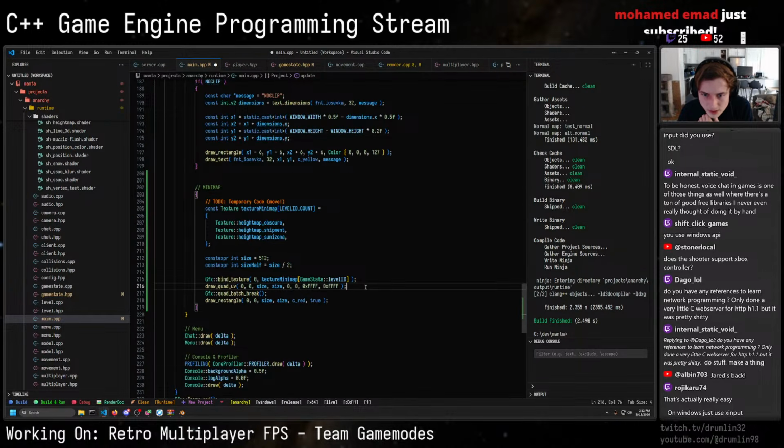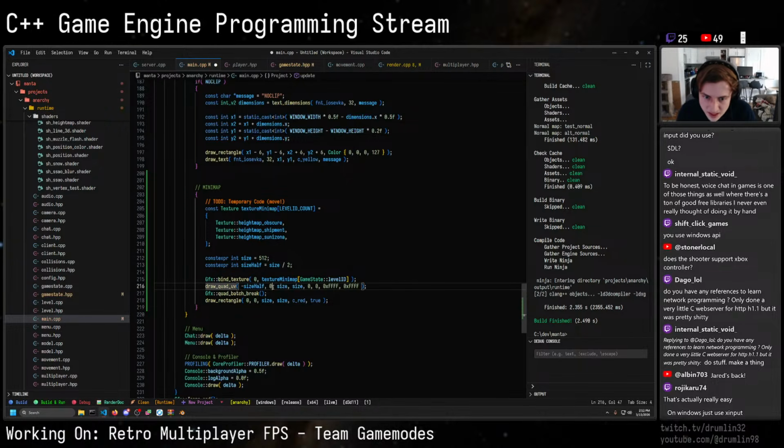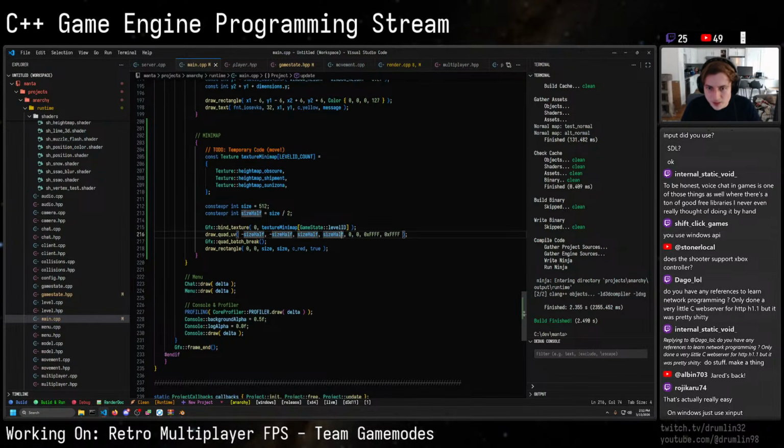So when we want to draw the minimap quad, let me think about this for a second. The center point needs to be, so we actually want this thing offset slightly. We want this to go from negative size half to size half, I guess. But then this needs to be offset by the player position.